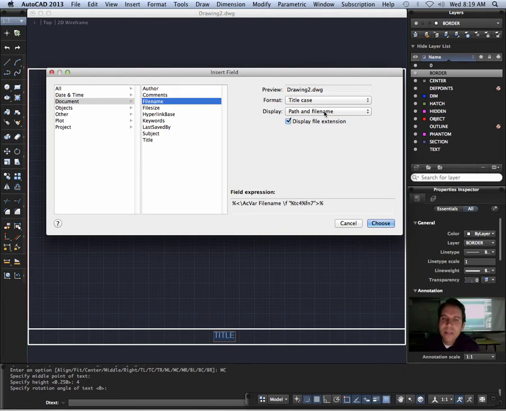And then for display, we don't want the whole path name. This is the location on your computer. We want the file name only, and I don't care what the extension is. We want to get rid of this. So I've done document properties, I've selected my file name, I've said format title case, the file name only, and unchecked this.